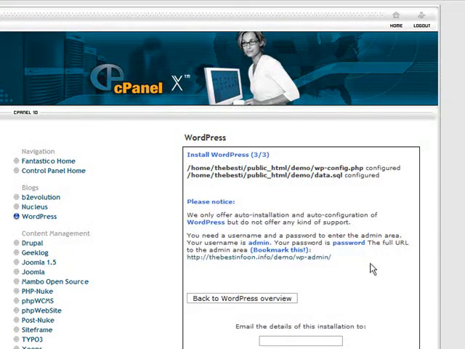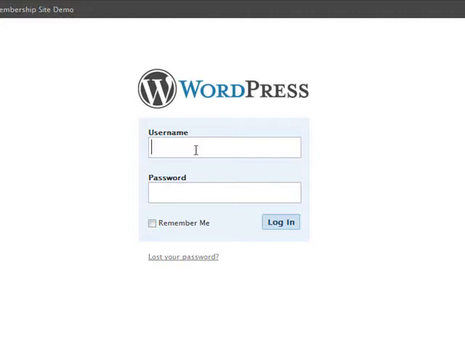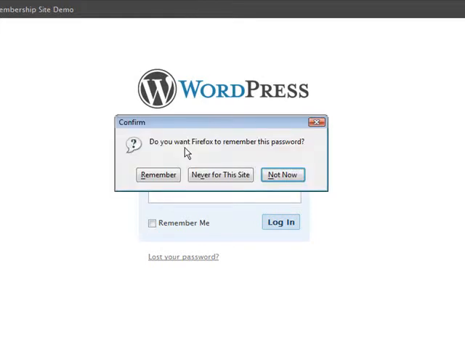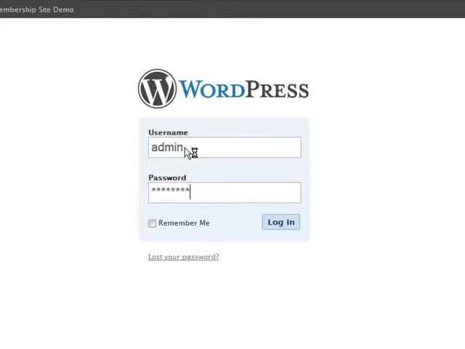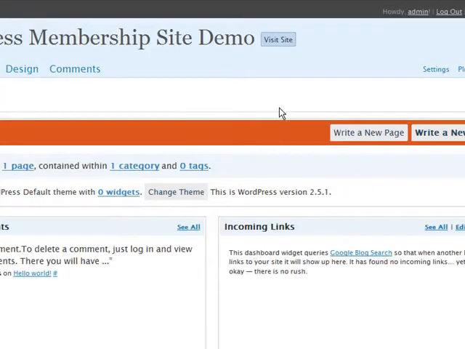And now your WordPress blog is installed. So if we click right here, this is the back end part. And now we can sign in with admin and password. And then we're into the back end of our WordPress blog and everything's set up and ready to proceed. Okay, now that's the easy way. Now let's look at installing it using the files themselves.